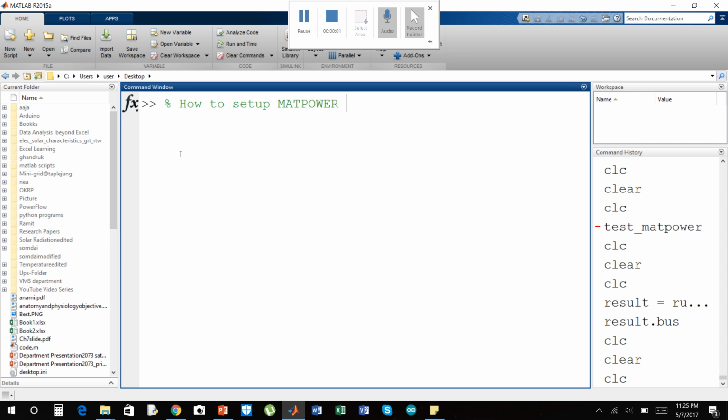Hello everyone, in this episode I will show you guys how to install MATPOWER in MATLAB. MATPOWER is a collection of data and files which is very helpful in performing large-scale power flow analysis.